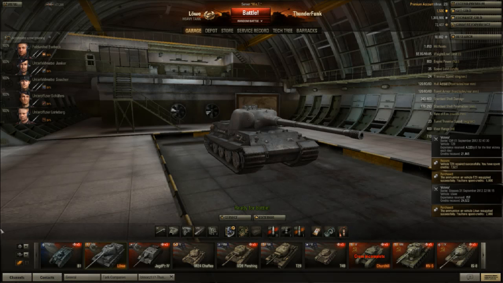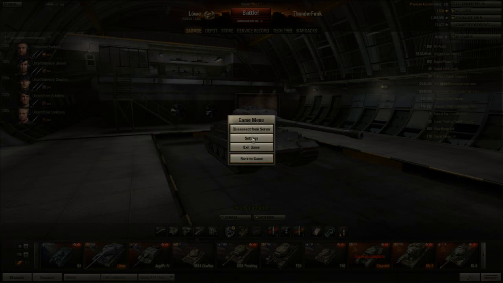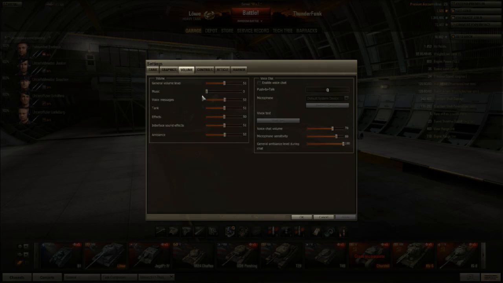So let's have a quick look at this. So, sounds. Right. Let's have a look at my sound settings. I'm going to try a few different settings, and you guys just let me know. In fact, I'll turn the volume right up as high as it'll go. In fact, I'll put the music on as well.